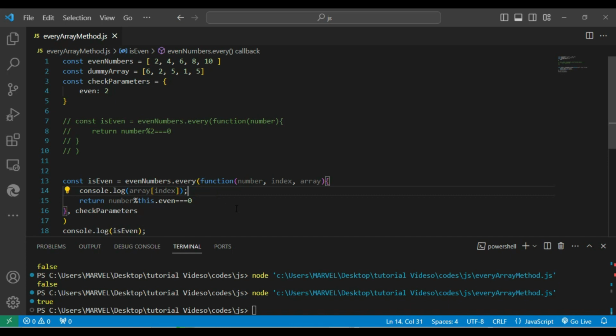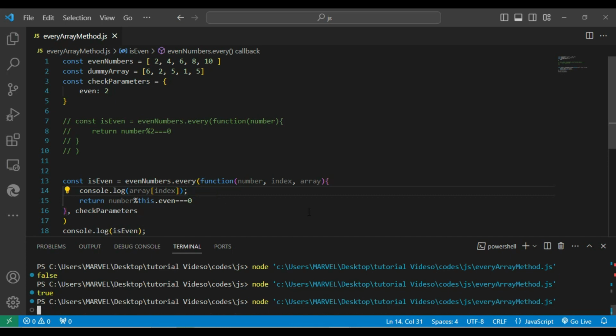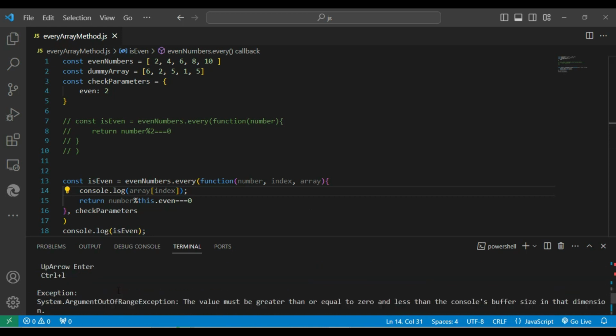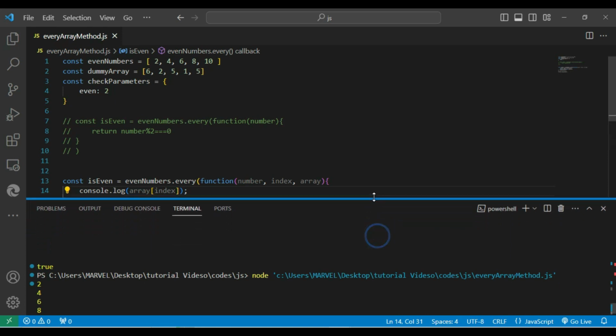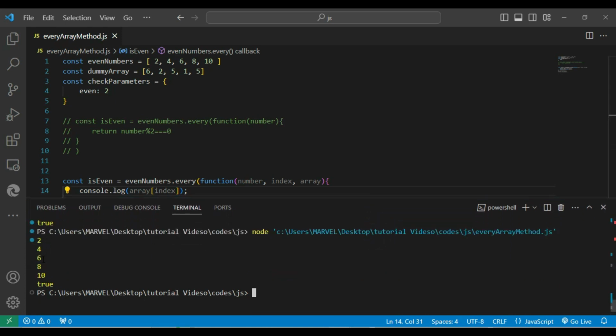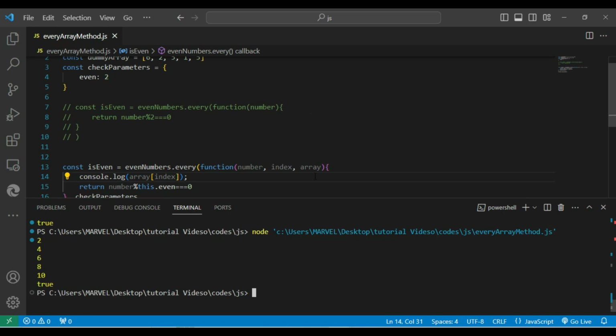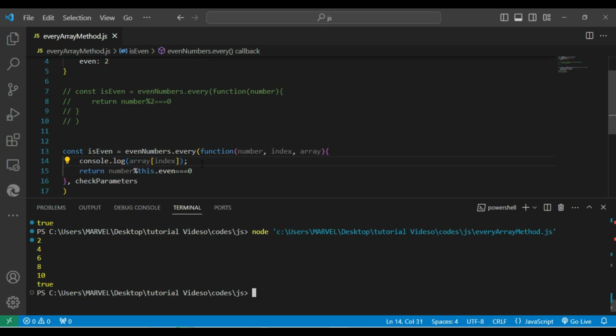So now let's run it. Okay, and now I happen to get, sorry about that, let me enlarge this a little, I happen to get 2, 4, 6, 8, 10 and true. So you see that these are the same elements that you can find inside the even number variable. So that's how it works. This array always refers to the array on which the every method is called. So that's basically how the every method for arrays works.